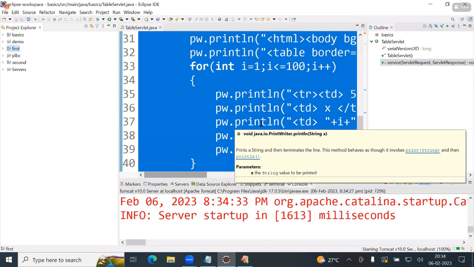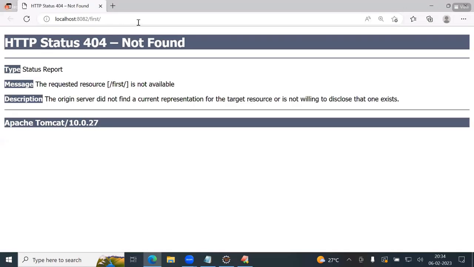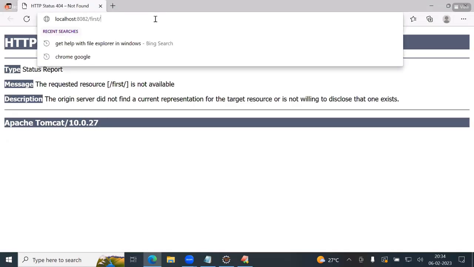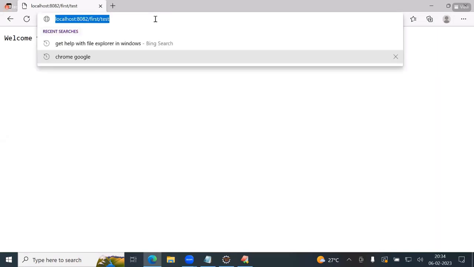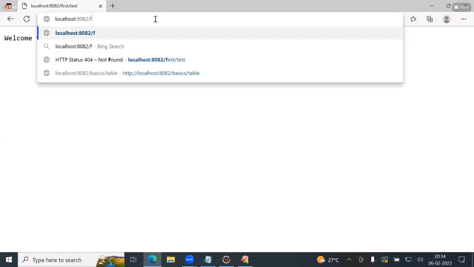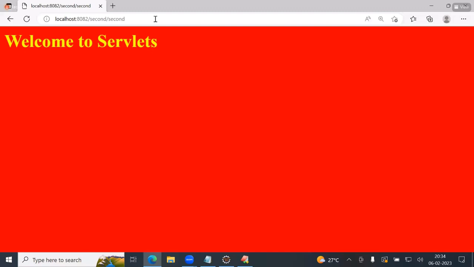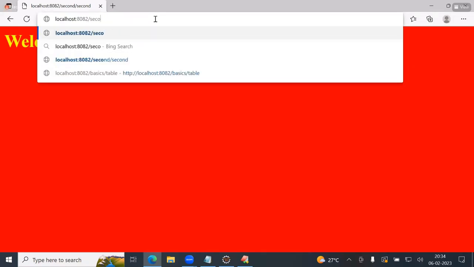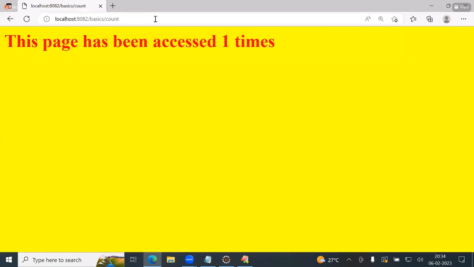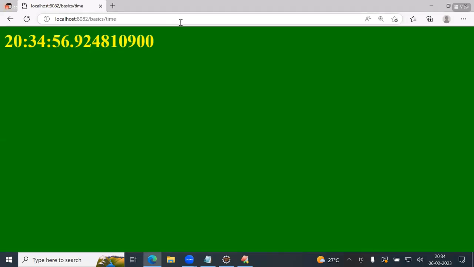Now I executed first. That's why the first URL pattern appears in the address bar. Now test. Okay. Now second also you can execute now because it is already deployed. Second. Now basics also you can execute. Basics count. Again started with 1. Time. Table.